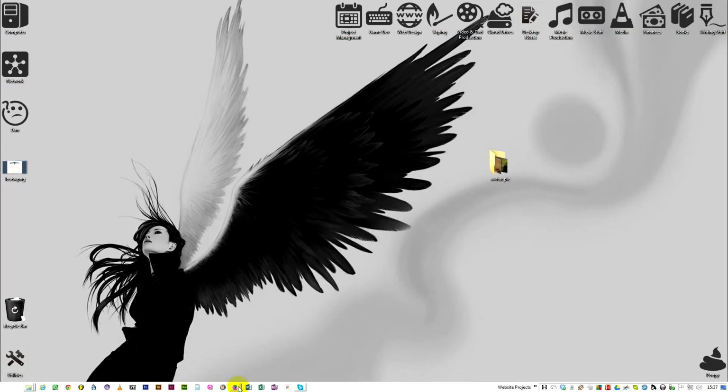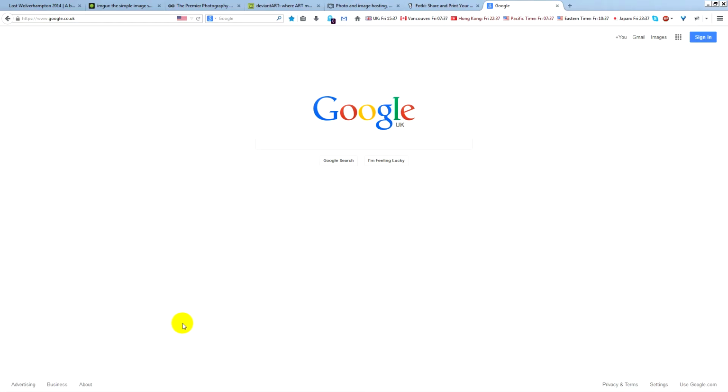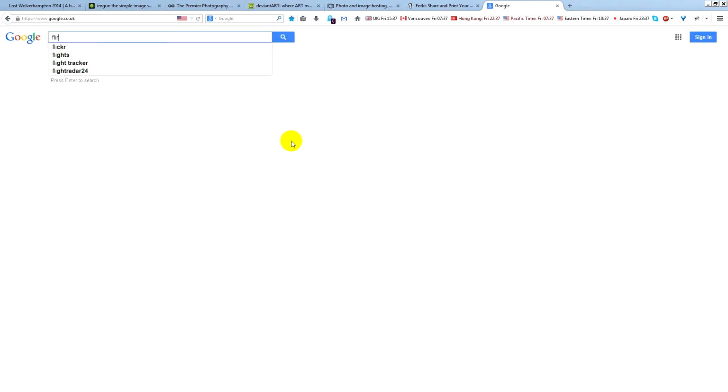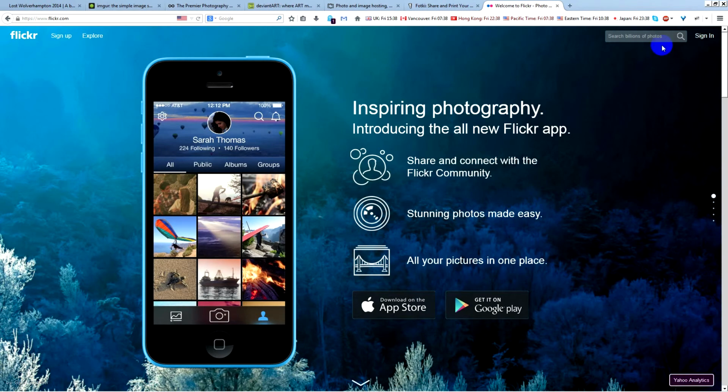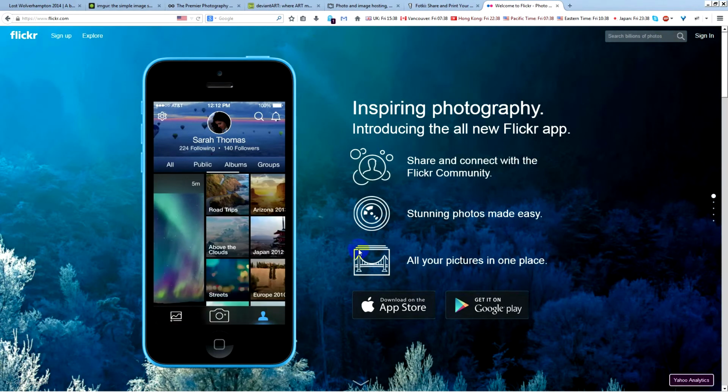So first you want to load up your browser and Google will be up first, and just type in Flickr in the search menu. It's the top one, and this is the Flickr screen.